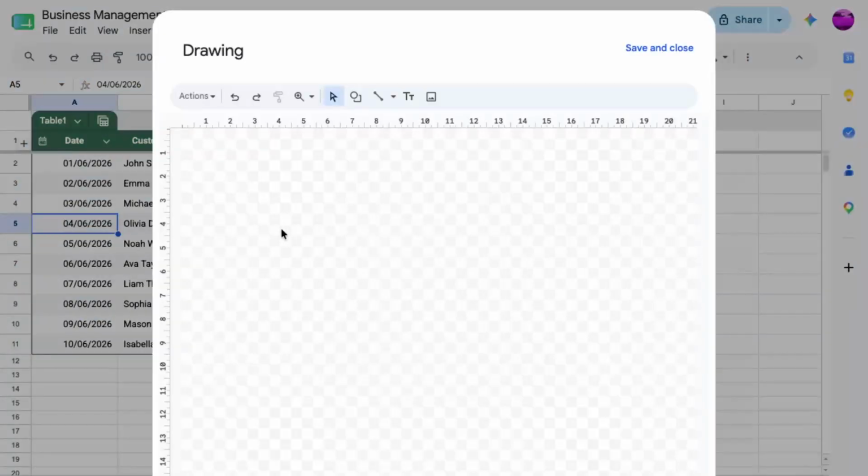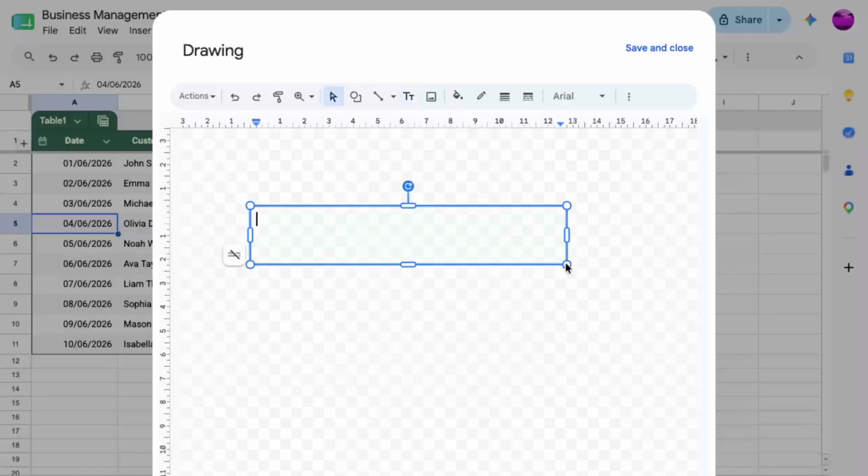Inside the drawing window, find the text icon. This is the text box tool. Click on that icon to start creating your text box. Once it's selected, move into the blank drawing area, click and drag to create a text box in the size you want. You can make it wide, narrow, tall, or compact, depending on how much text you plan to include. When you release your mouse, the text box will appear and you can start typing directly into it.